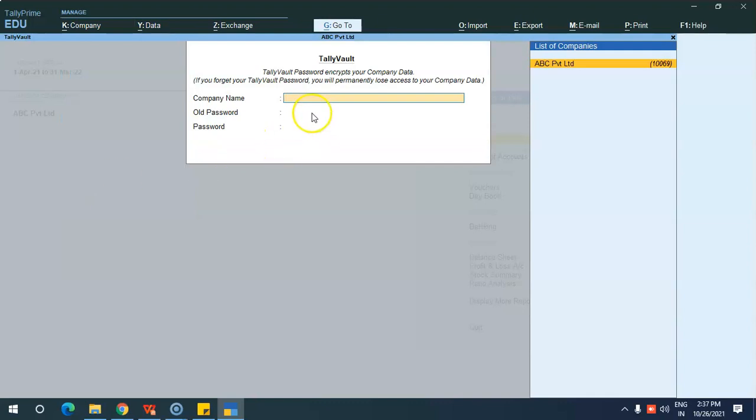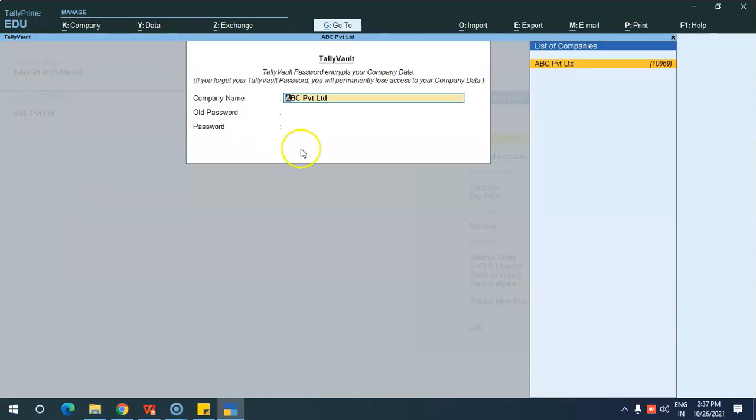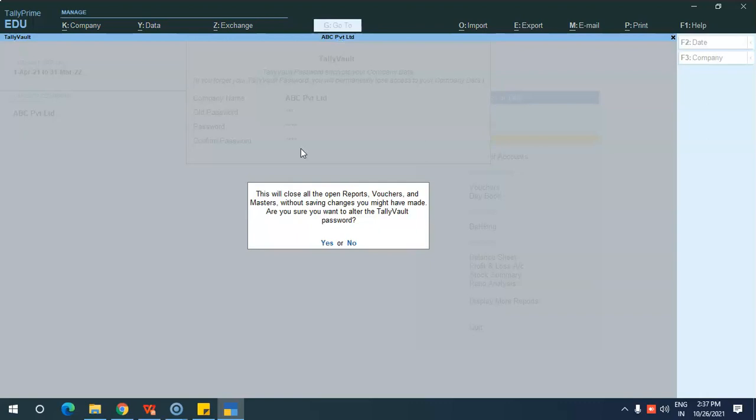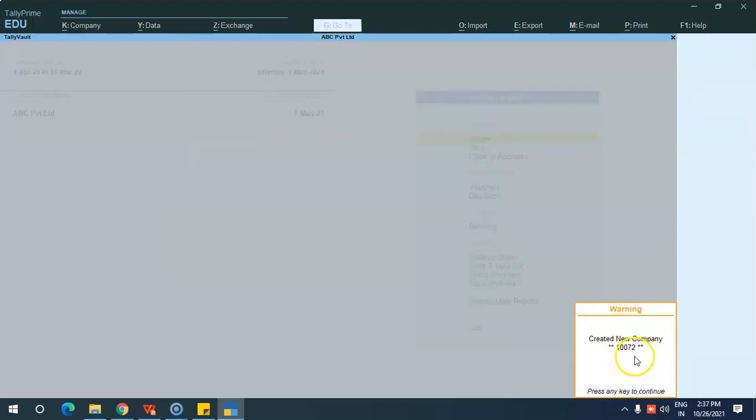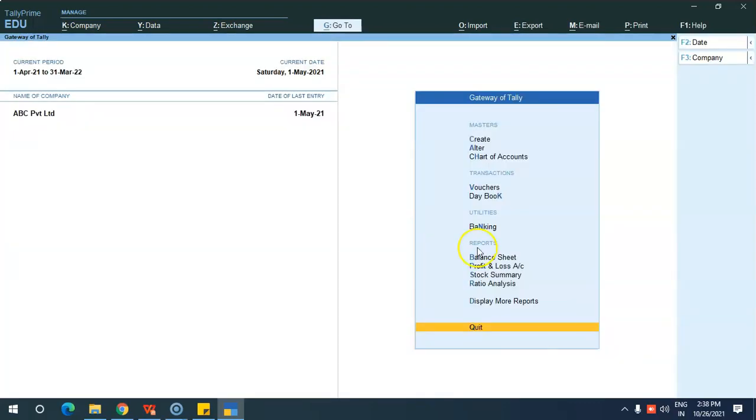So if you want to change the password, just go to company again, click on Tally Vault and the old password. Now ABCD I am giving new password ABCD. So now again the new company will be created. So whenever you change the password, new company will be created. If you give no for that, the password will be changed in the existing company itself. Okay, so this is the Tally Vault password.